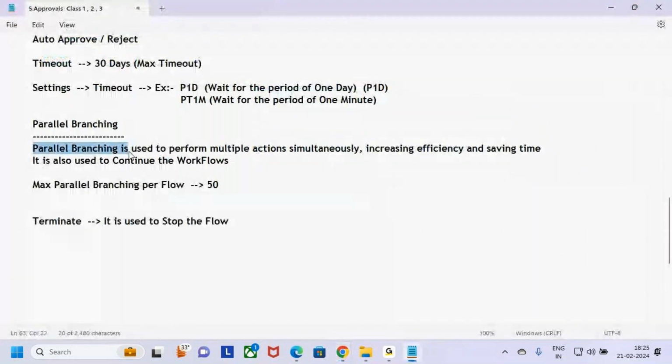Yes, parallel branching is used to perform multiple actions simultaneously. Parallel branching will increase the efficiency, that is the performance, of the flow. If you are using the parallel branching, it will save time. And also it is used to continue the workflow.